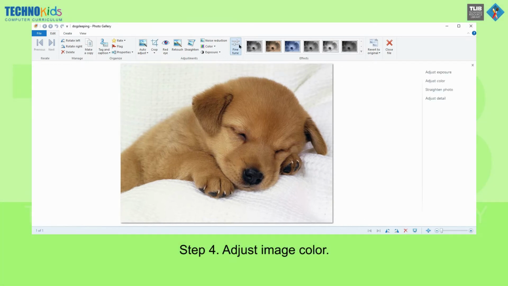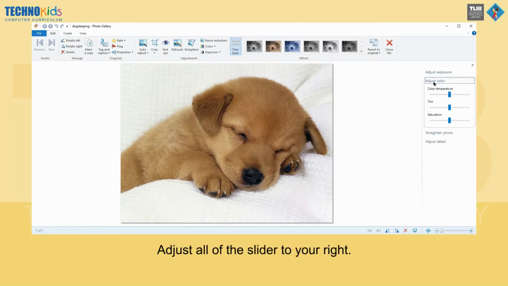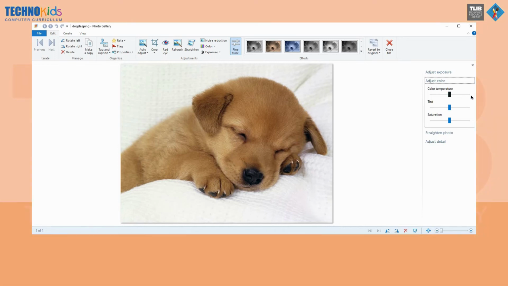Step 4. Adjust image color. On your right corner, select Adjust Color. Adjust all of the sliders to your right.